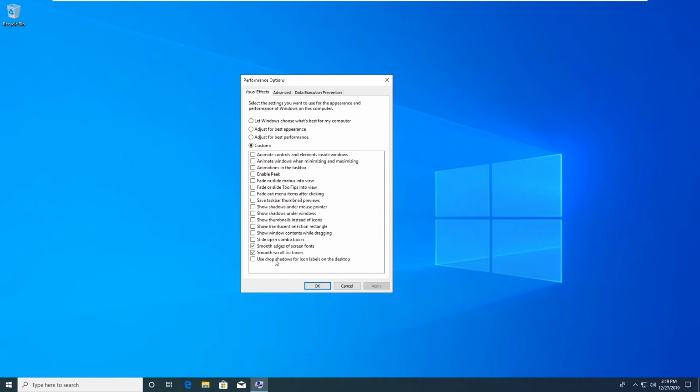Another one is use drop shadows for icon labels on the desktop. This is actually something that I feel like might be bugged in this version of Windows that I'm using, because the shadow seems to be tied to the smooth edges on screen fonts, which is something that hasn't always been the case, which I find kind of weird. I don't know why it's doing that. But on older versions, you can uncheck this, and this will get rid of the shadow underneath, like say the recycle bin or other text.